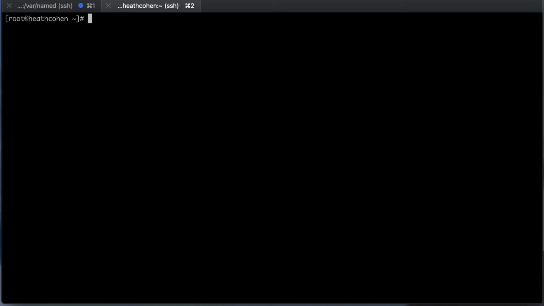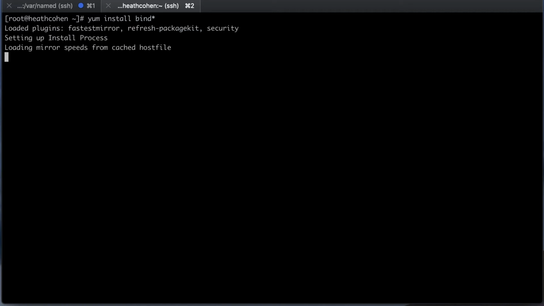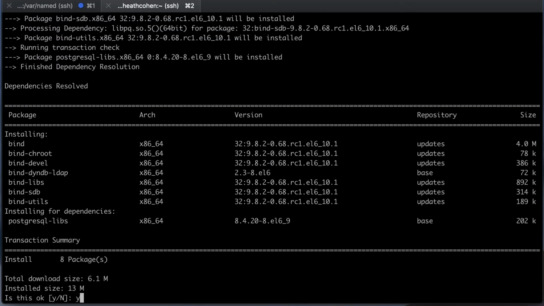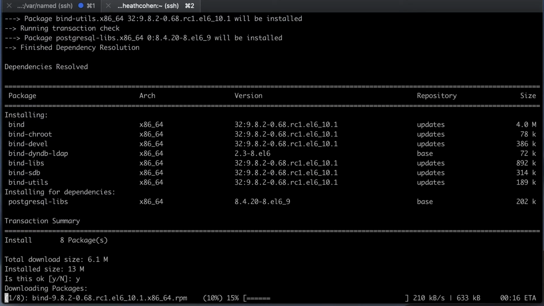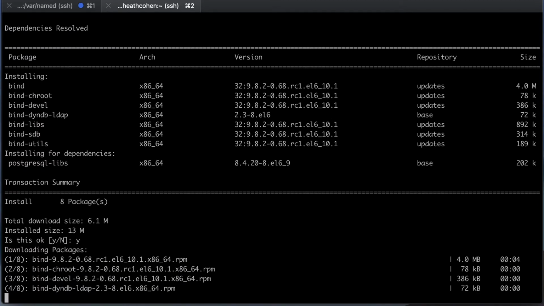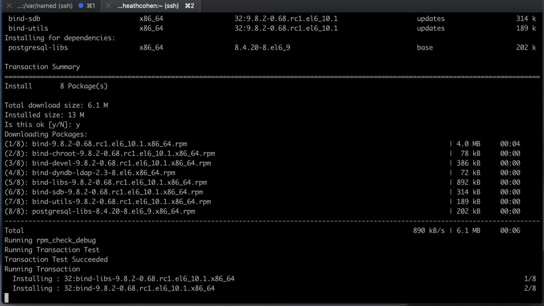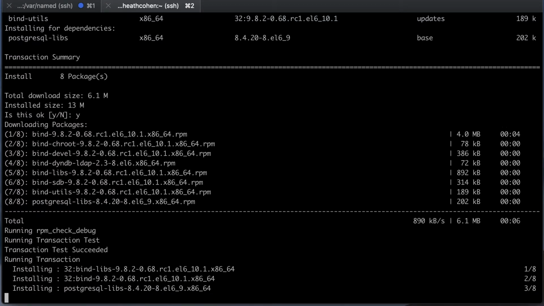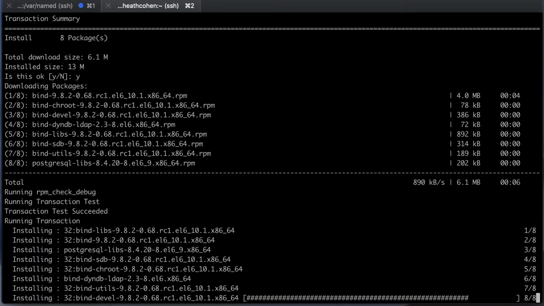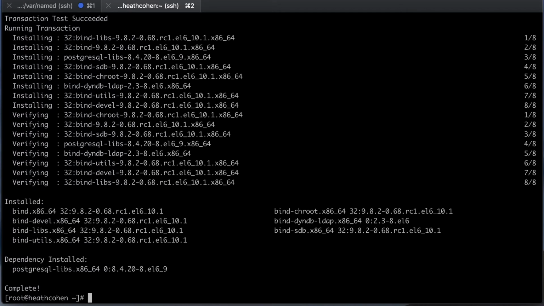So the first thing that we have to do is install bind. So yum install bind wildcard. It's going to install, yes, here. It's going to install the packages. And the first configuration file that we have to make changes to is going to be the named.conf file. So we're going to wait till this thing finishes installing, and we're going to make those changes.